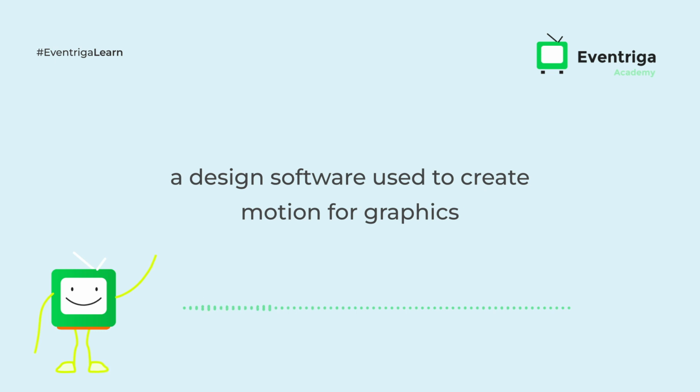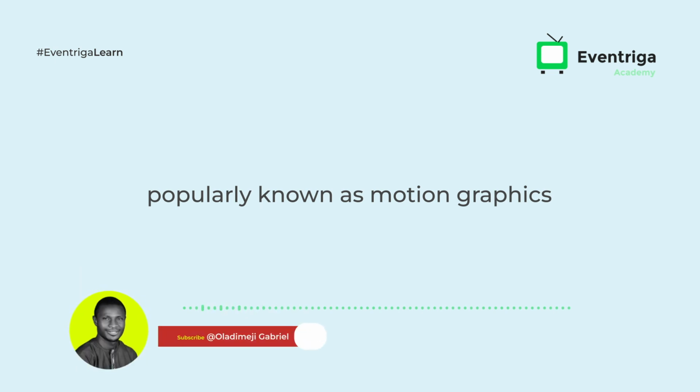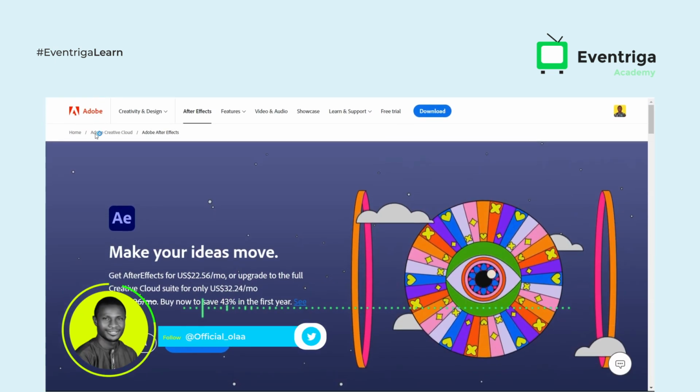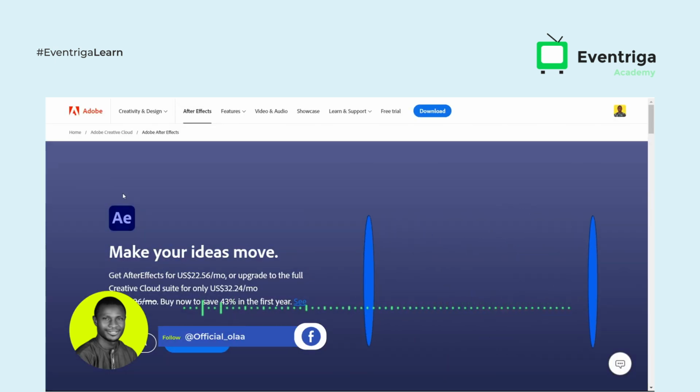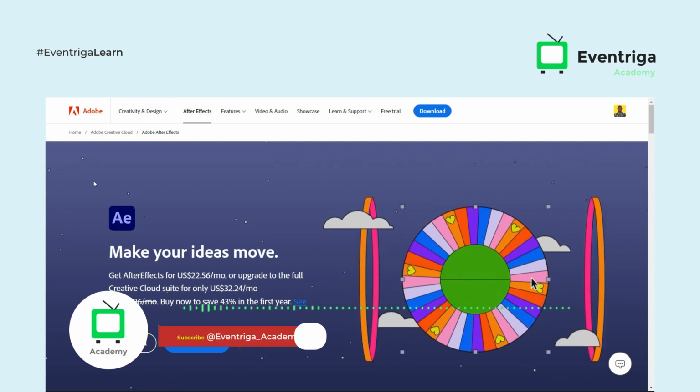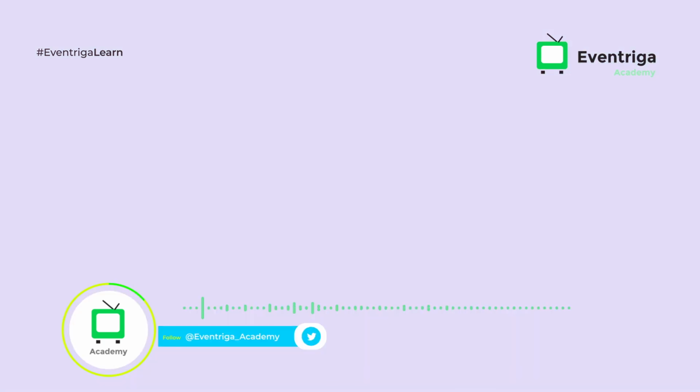After Effects. After Effects is a design software used to create motion for your graphics, which is popularly known as motion graphics. In other words, if you want your image or your text to move from one position to another, After Effects is one of the popular design software used for that purpose.